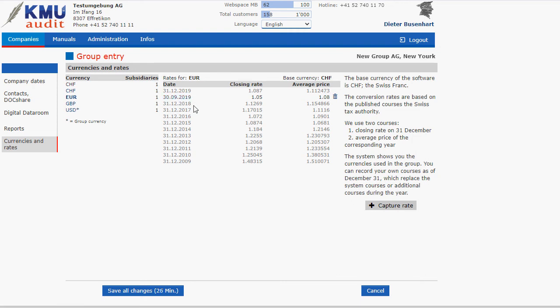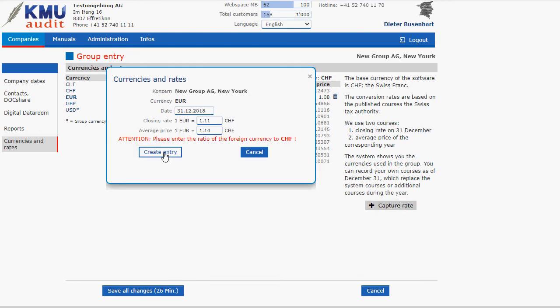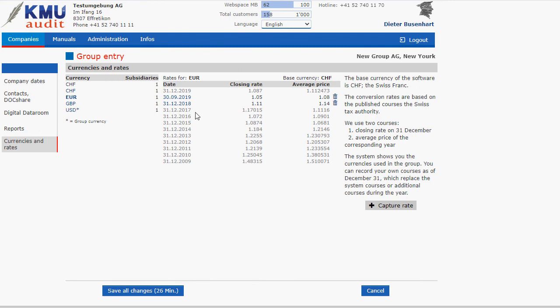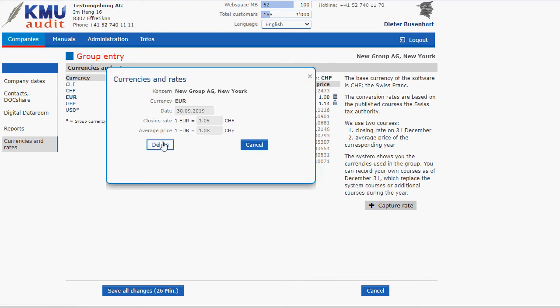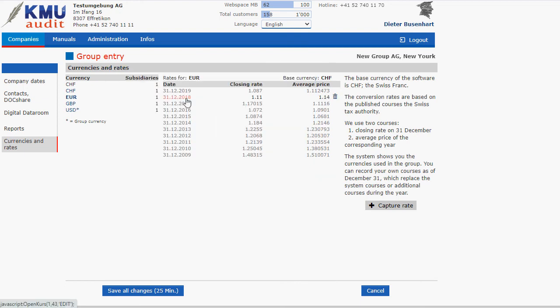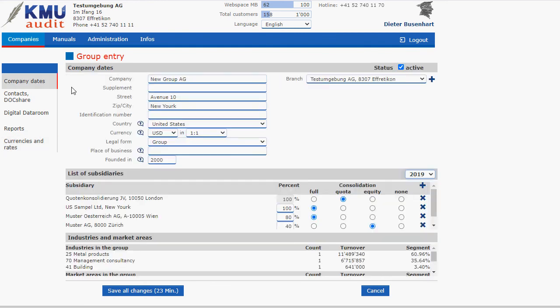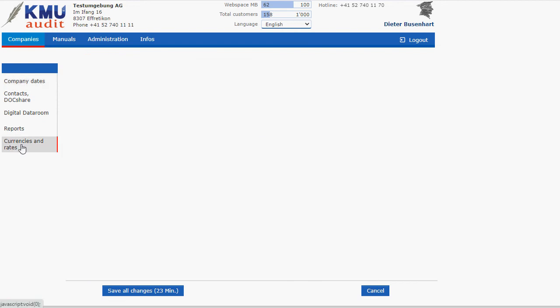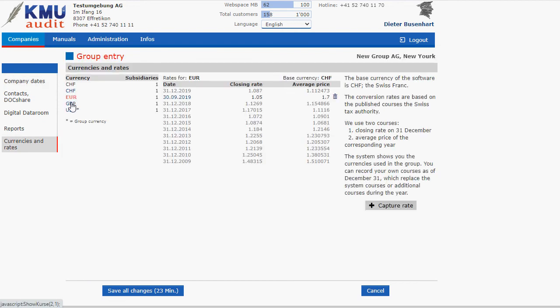2019. If you want to change a closing entry, you can also do that. And we create the entry. Now we see here the closing rate is our rate now here. We can delete it, and then automatically comes our system rate. We have now collected the basis data, our subsidiaries, and made the changes of our currency. Then we save our changes.